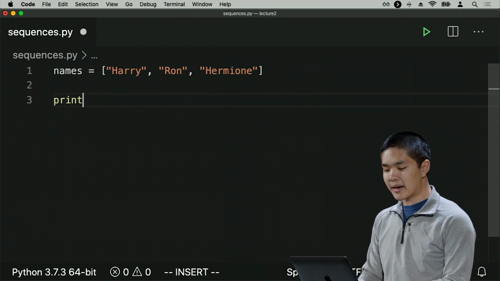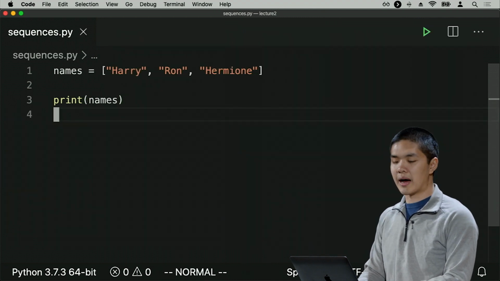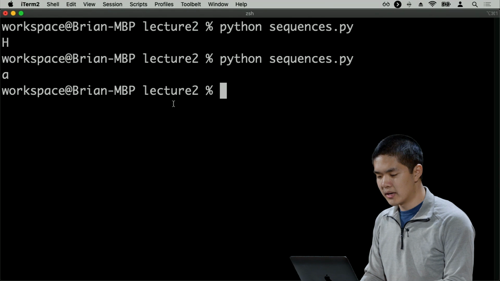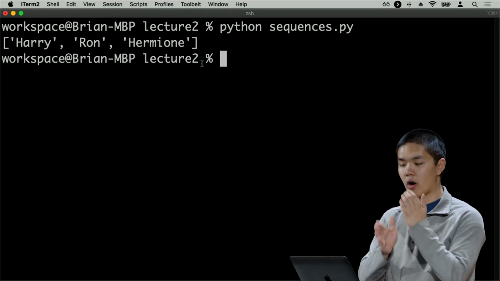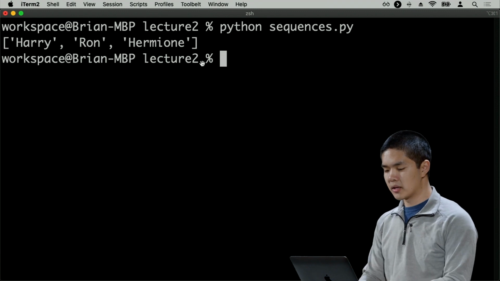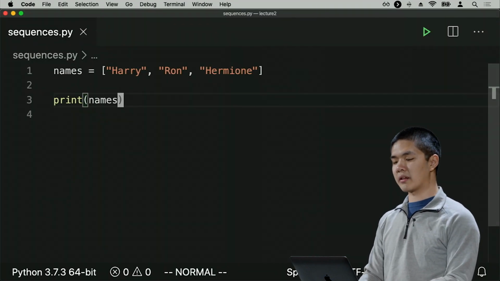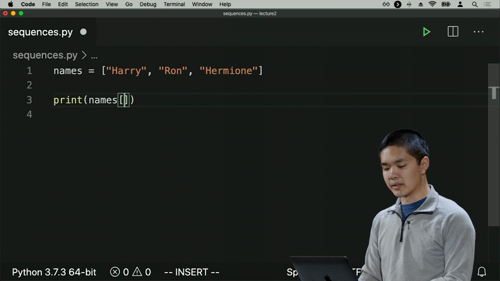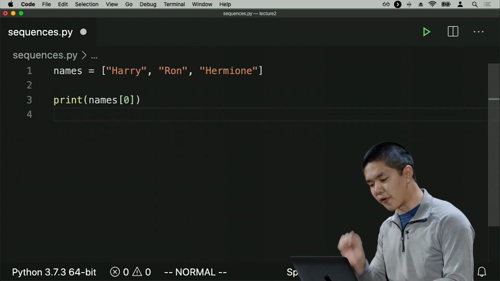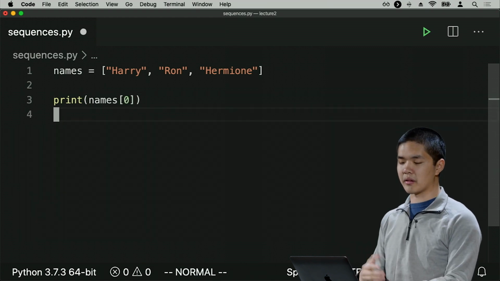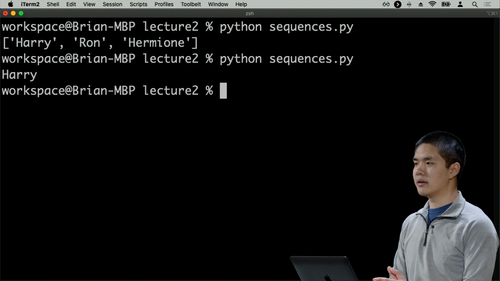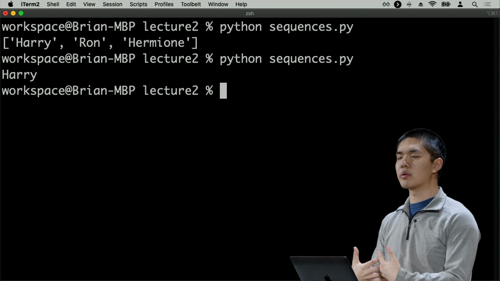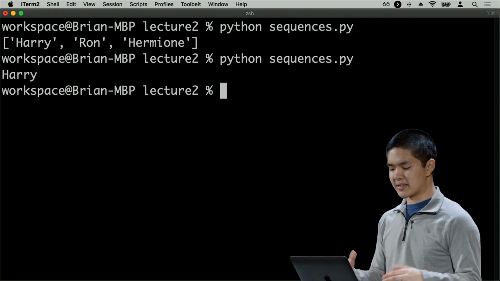And I can print out all of the names, just to see what the value of the variable names is equal to. And when I do that, I get a printout of the contents of that list, Harry, Ron, Hermione, in that particular order. But much as you could index into a string, you could also index into a list to say, get me just the very first item inside of this names list, which in this case, when I run the program, is going to just be Harry. So there are a number of different sequence types that you can use in order to represent data.